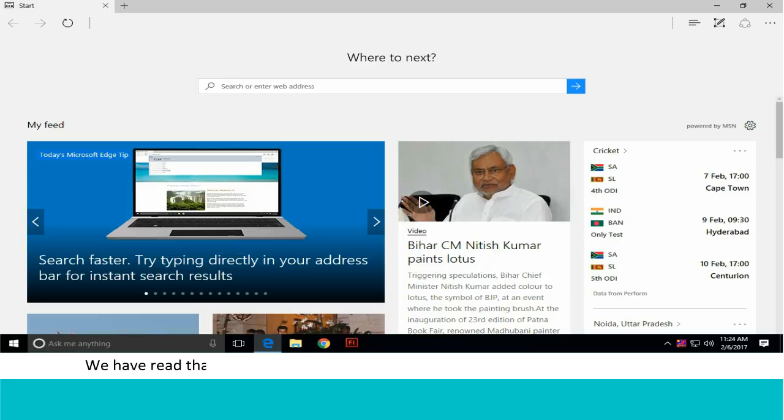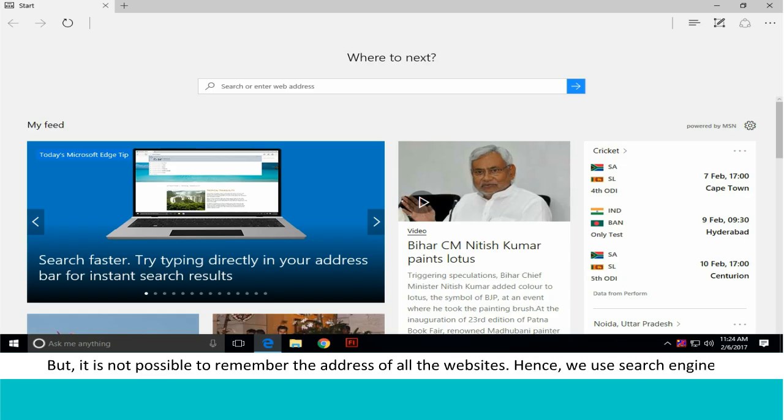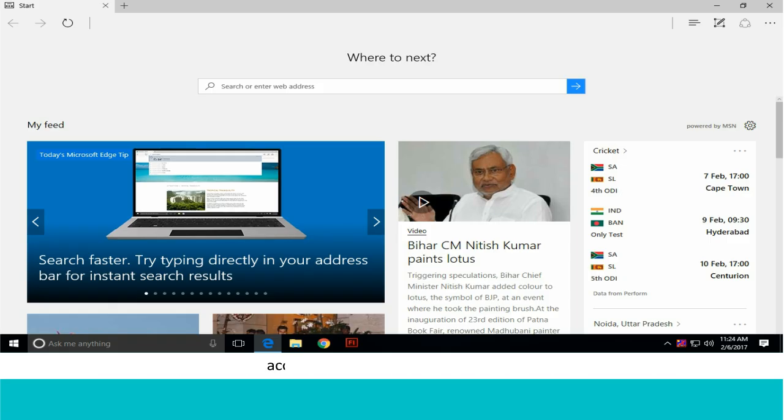Searching information on a website. We have read that Internet is very commonly used to search information on any topic, but it is not possible to remember the address of all the websites. Hence, we use search engines. Search engines are specially programmed websites that search information for us according to the terms we specify.